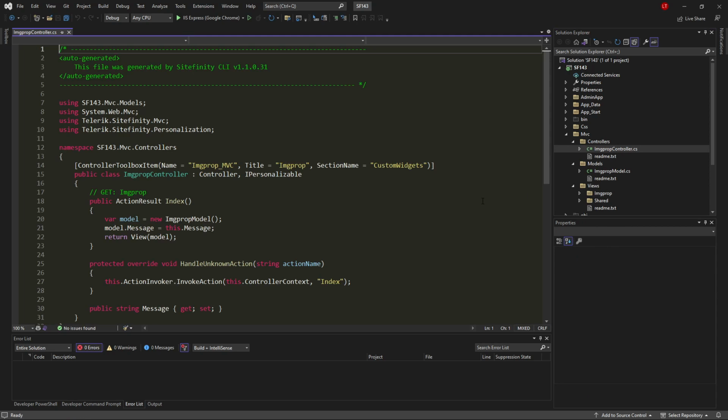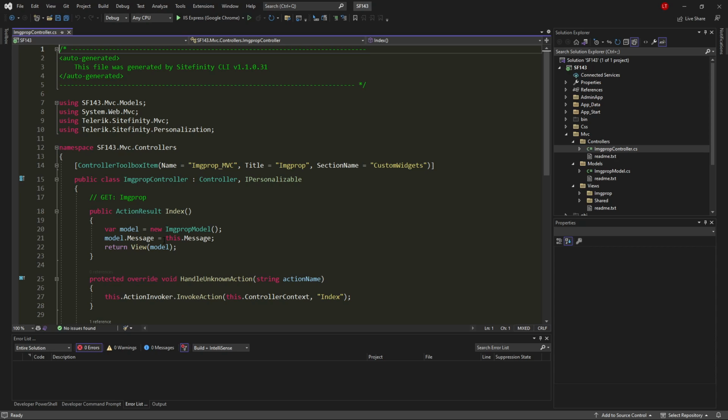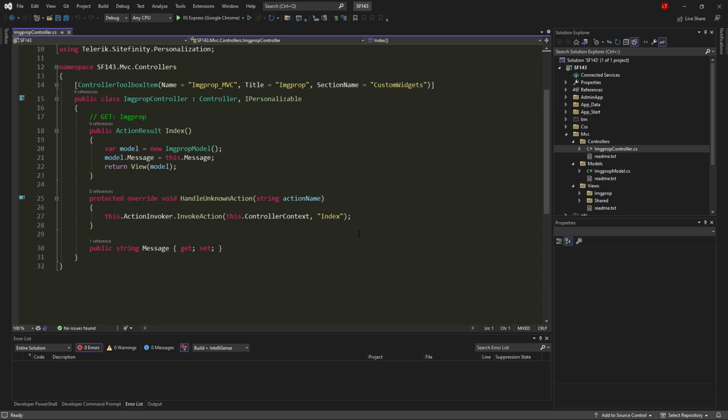Let's go ahead and open up the image prop controller. As usual, we're inheriting from controller and IPersonalizable. You'll see the registration for the name, the title, and which section we're going to be putting that in. Also the CLI or the VSIX in Sitefinity itself will always create a property, just a hello world called message, for you to start playing around with as well. What I really want is to actually remove this property in here and create my own automatic property.